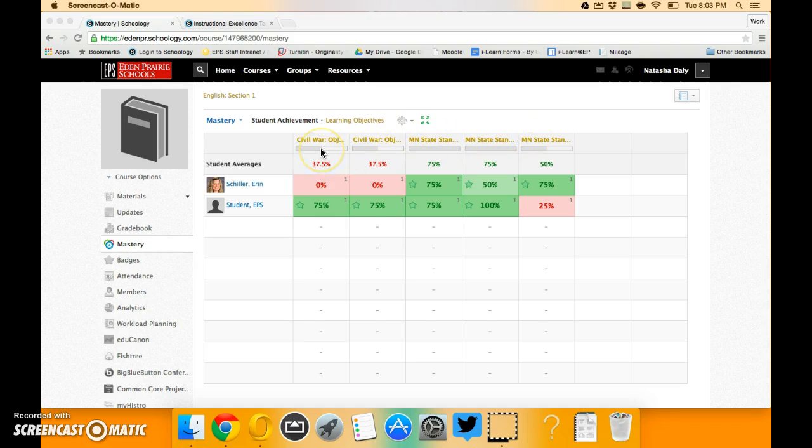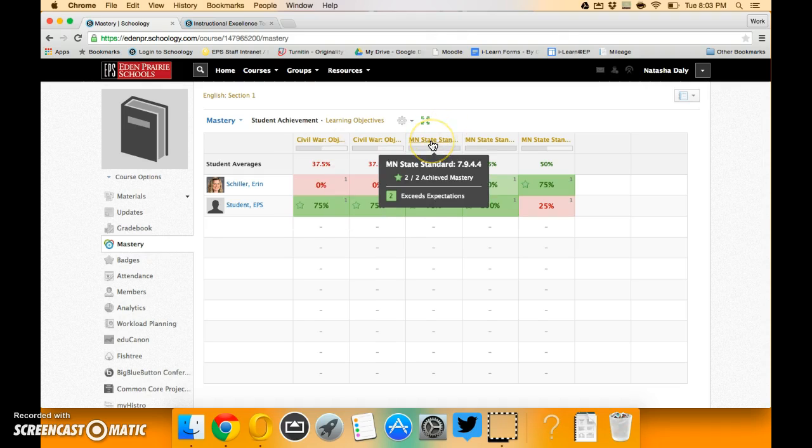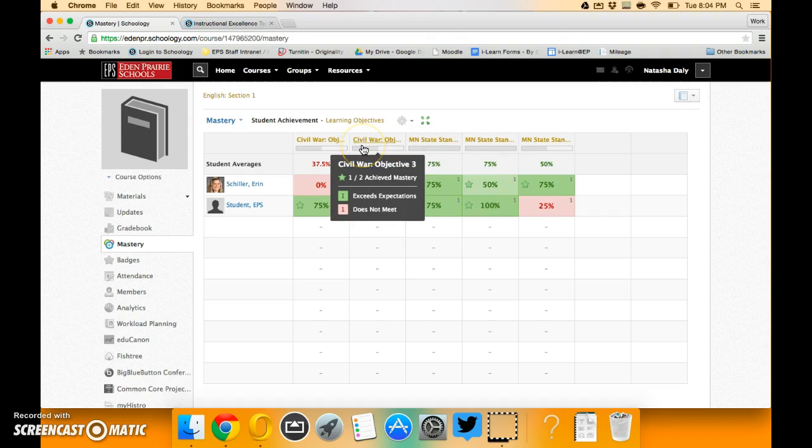And here what you can see is kind of like a progress bar. How many students have obtained mastery? So in this case, it's 50%. If I hover over it, I can see that only one of my two students have achieved mastery at this point. If I hover over this one, I can see that both of my students in this course have achieved mastery. So this would probably be a standard that we can move on from. This, depending on how many students I have in my class, I might need to take more time for. The other thing I can see is the average percentage my students have of attaining mastery.